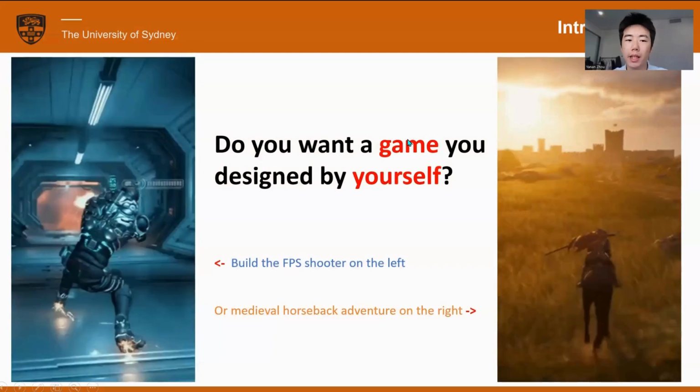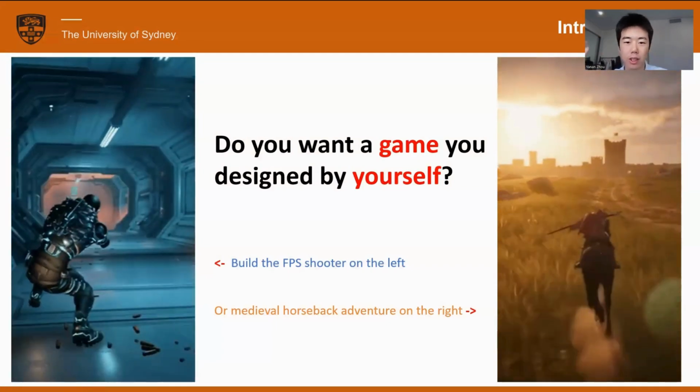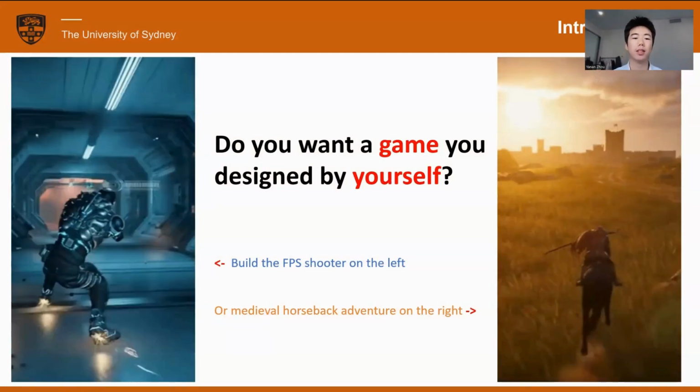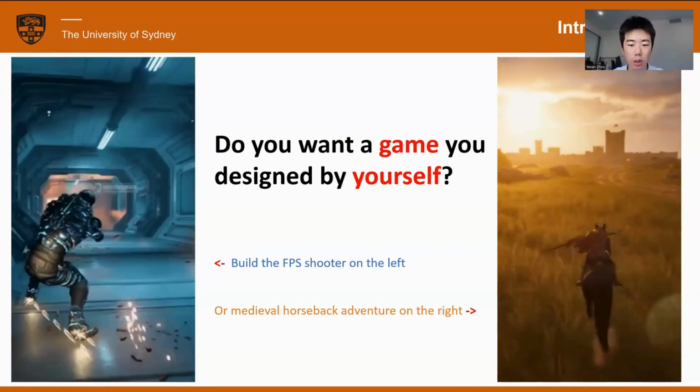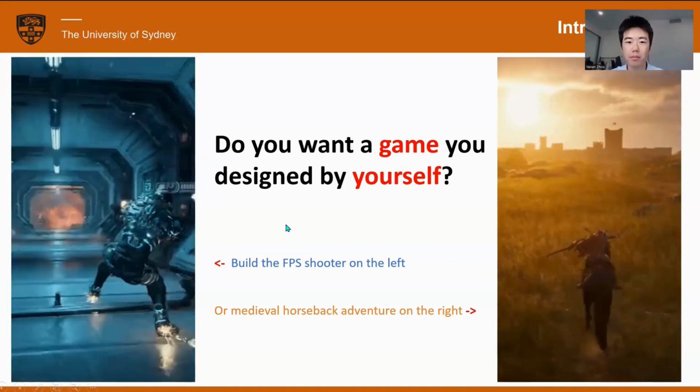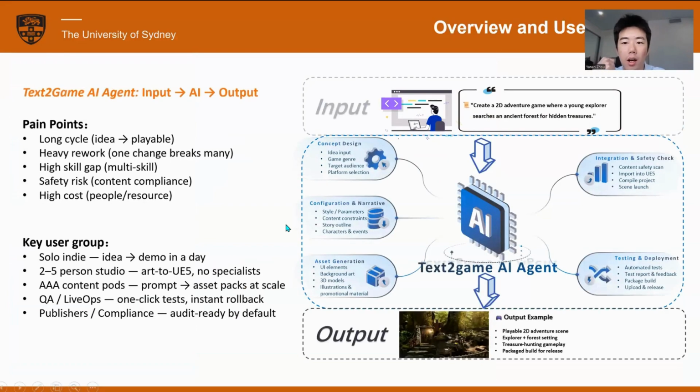Do you want a game you designed by yourself? For example, the left one, the FPS shooter game, or the right one, the medieval horseback adventure game. So, let's say, the text-to-game AI agent: you type the idea, and the system builds the game parts.